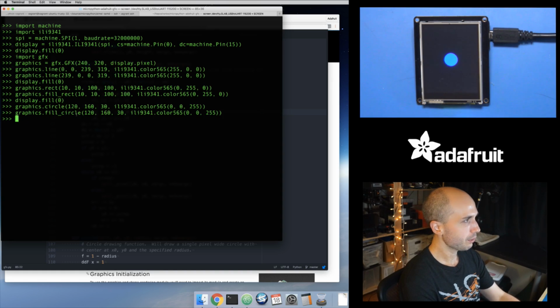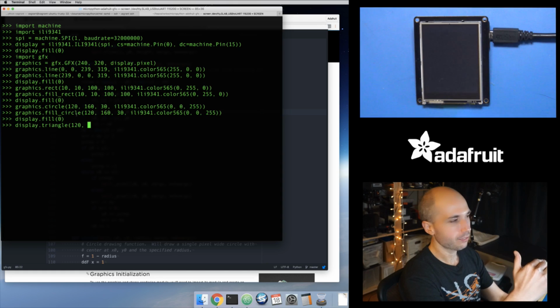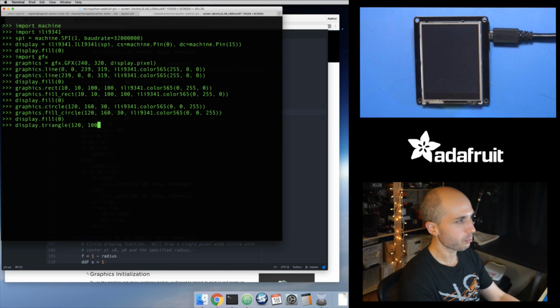And then let's do a clear of the display real fast. And then the last primitive drawing function is a triangle. So I can do display.triangle, and you need to pass it 3 points, and it'll draw a triangle around all 3 of those points, a 1 pixel wide triangle. So let's pick the points. How about the center, 120, but then we'll go up from the center a little bit, 60 pixels. So 120, 100.